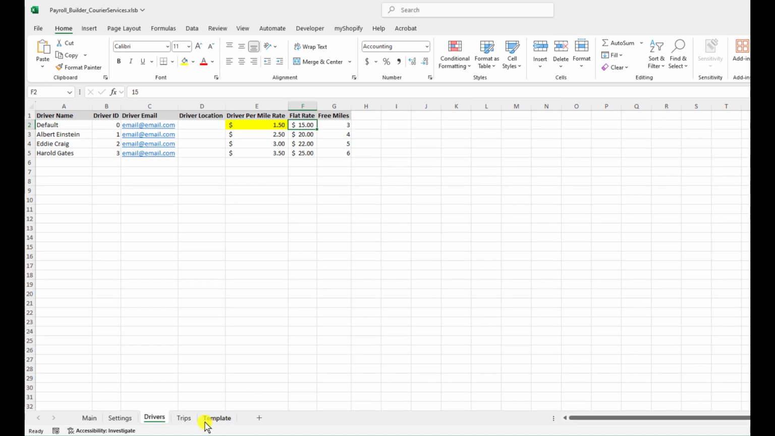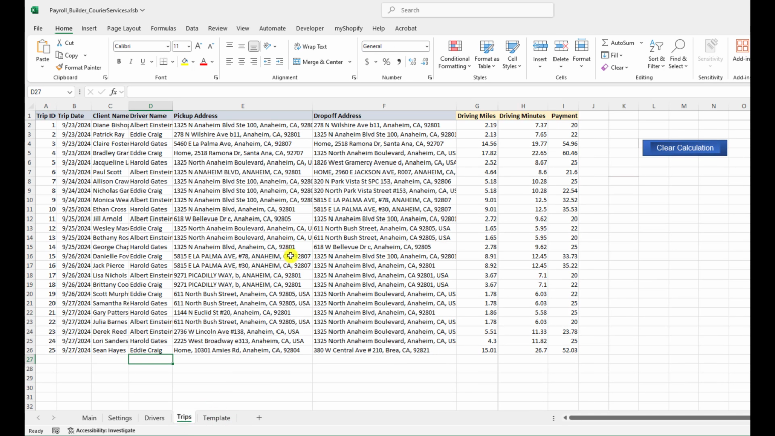The second part would be the trips part, and this is where we download or paste or enter from whatever software you're using the trips and the deliveries.